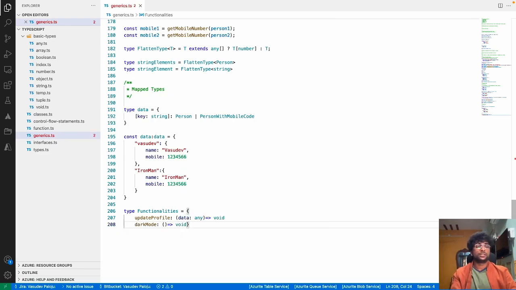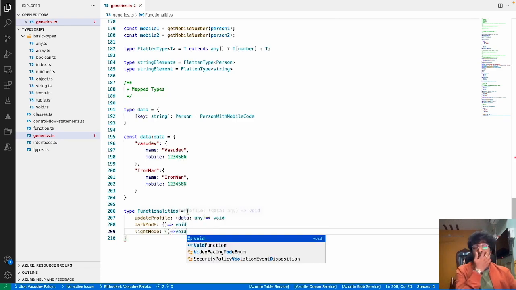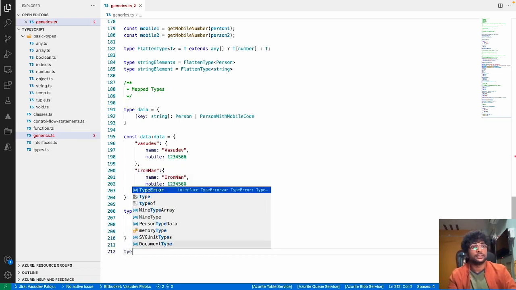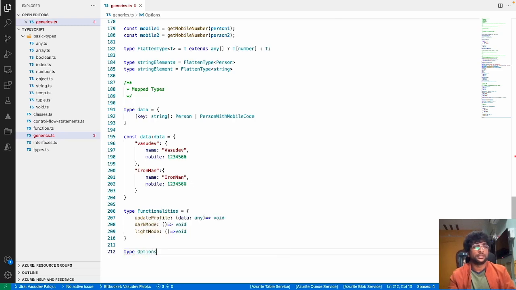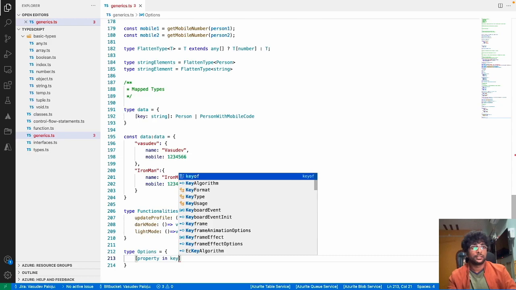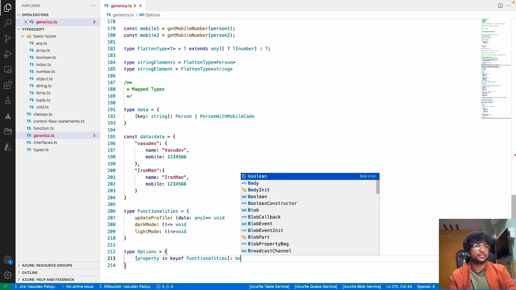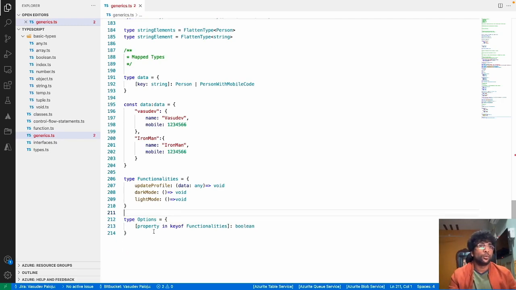Enable dark mode, light mode, of this sort, right? Now by using both the keyof operator and the new property-in operator, a loop operator, I can derive a new type, that is type Options is equal to property in keyof Functionalities is Boolean. Now what is Options?